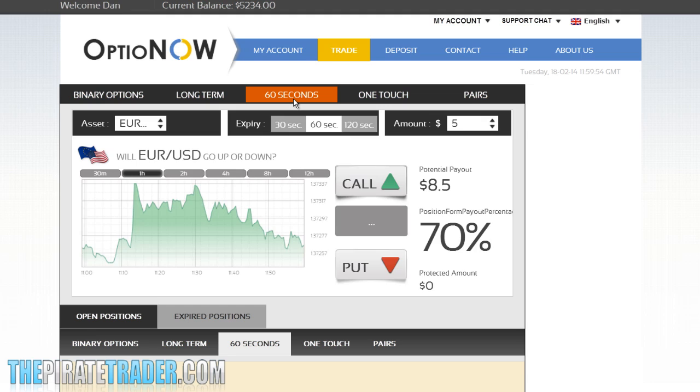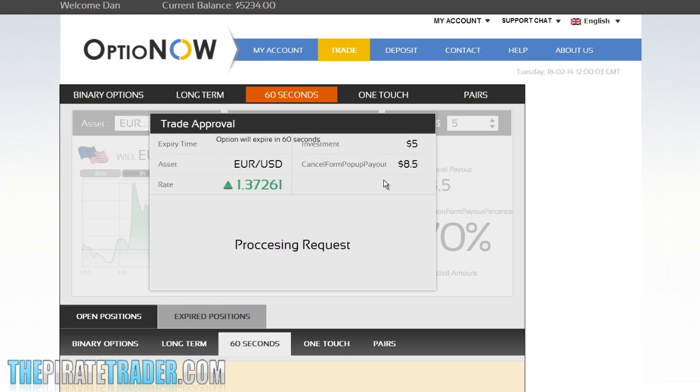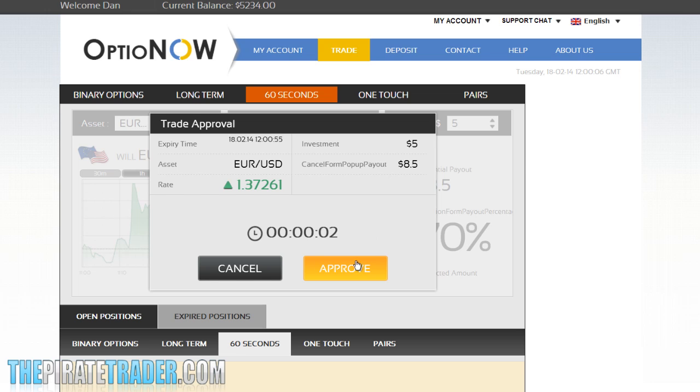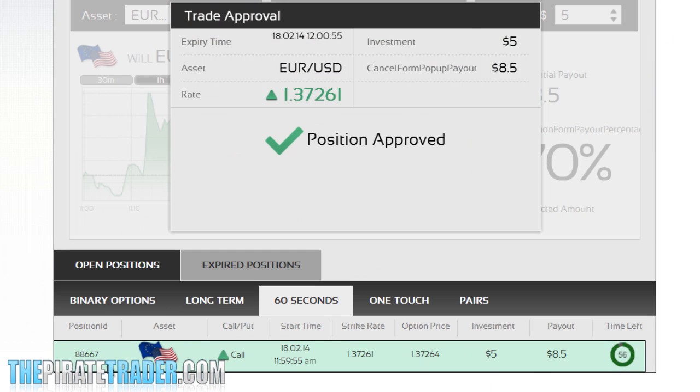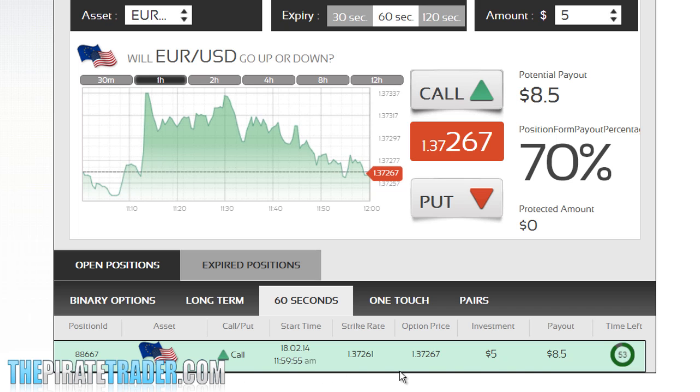Okay, the second step is clicking again on the 60 seconds tab on the Euro USD chart. We'll enter a $5 trade, quickly clicking on the Call tab and Approve. So we're on. Position approved is a confirmation of the trade we've just submitted. Here you can see the currency or asset you're trading. The arrow shows you the direction you're trading, and then you've got the value of the currency pair when I entered into the trade and the current value of the currency pair I'm trading. And, of course, the payout for the trade, $8.50.